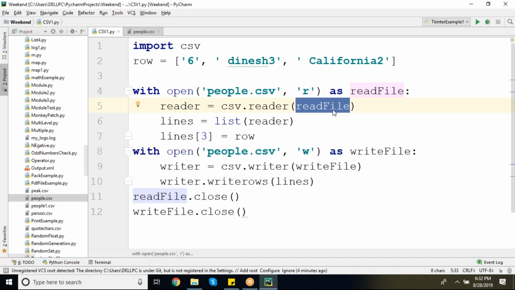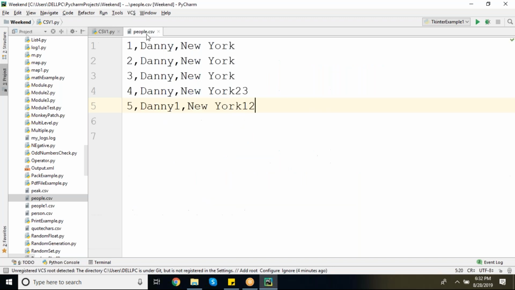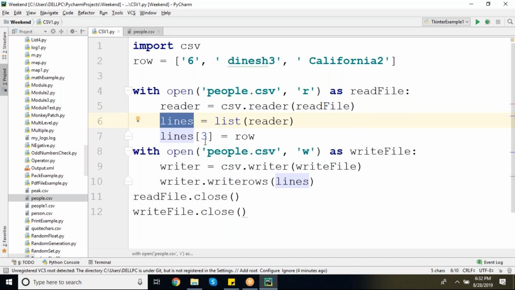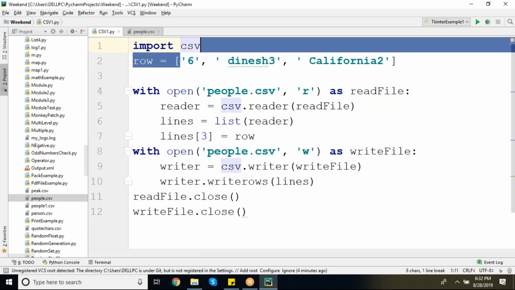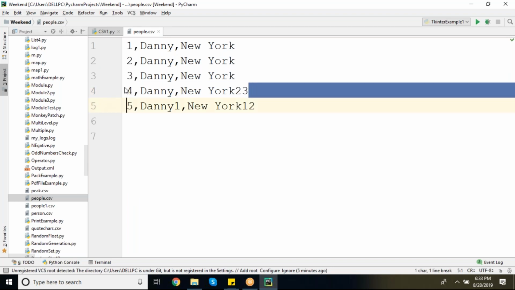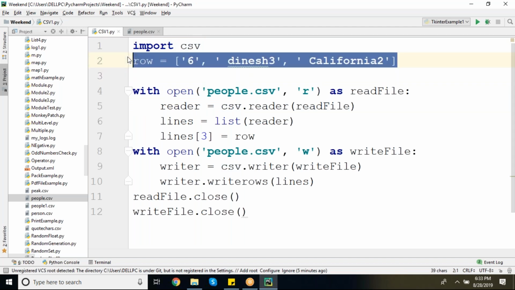By using read file, I will be reading the complete content and storing it into the reader variable. That reader variable content, I'm converting into list fashion. List fashion in the sense, this will be the list of 0th element, list of first element, list of second, third, fourth. Now, in that list, the third one, I'm updating with this particular row. You can see 0, 1, 2, 3. This will get updated with this value.